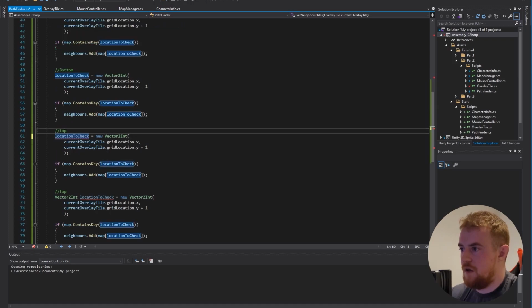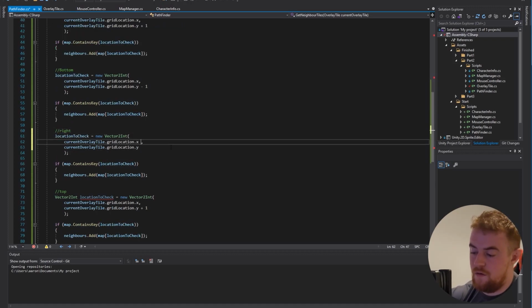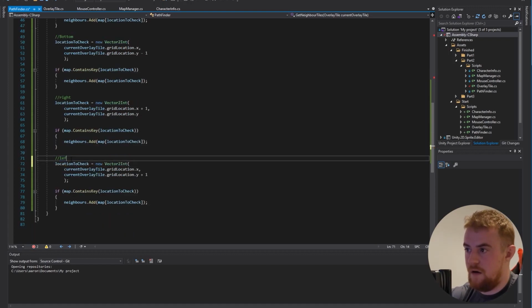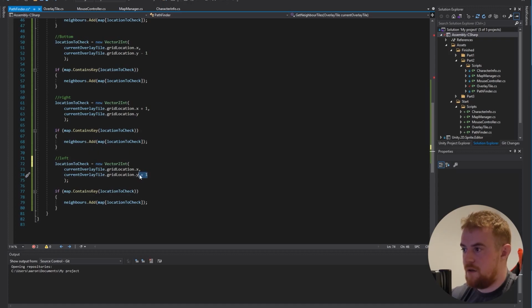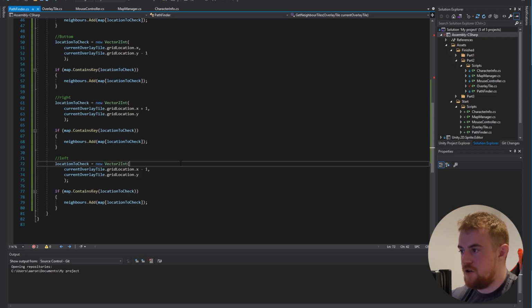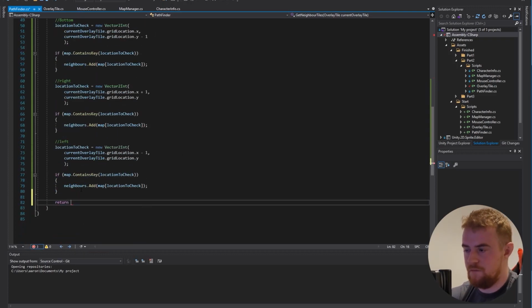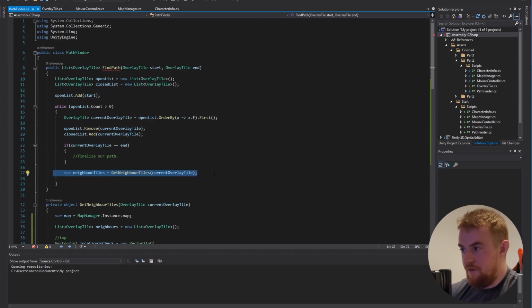Get rid of this. Then we want right. So we can get rid of this from a y, and we can do +1 on the x instead. And finally left here, and get rid of this, and we do a -1 on the x. And that should give us 4 tiles within our neighbor. Also, we need to return neighbor at the end. Now we have our neighbor tiles.